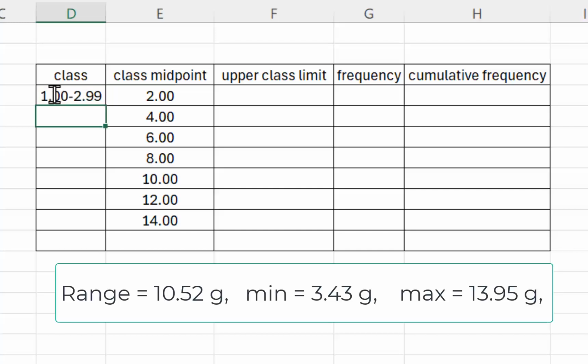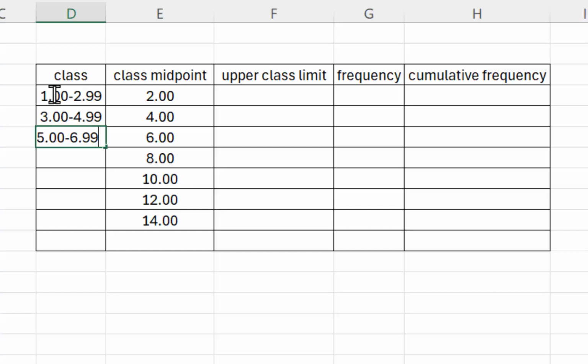So the first class is from 1 to 2.99. And then next we've got 3 to 4.99. And then after that 5.00 to 6.99 and so on. So the classes will follow through with this pattern.